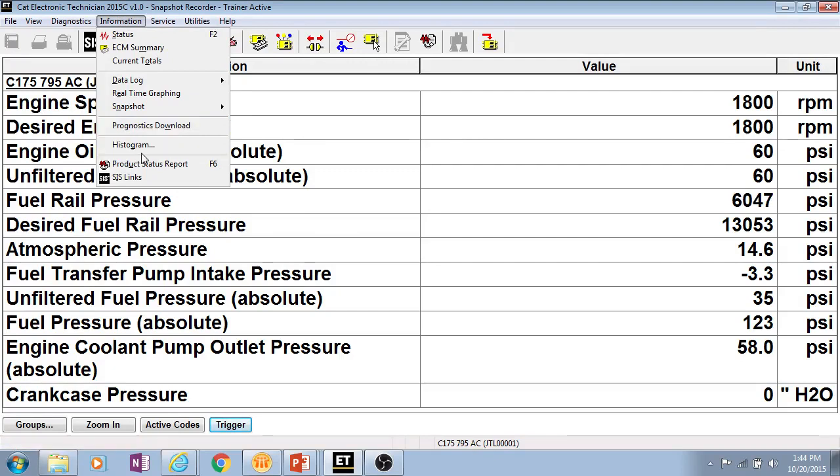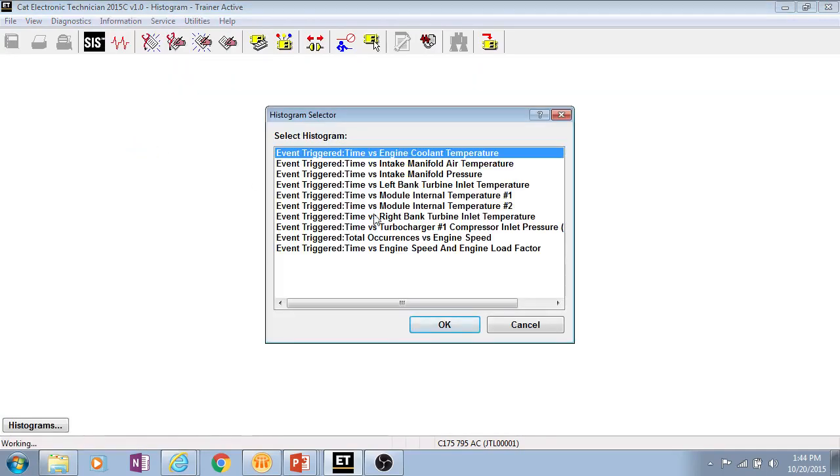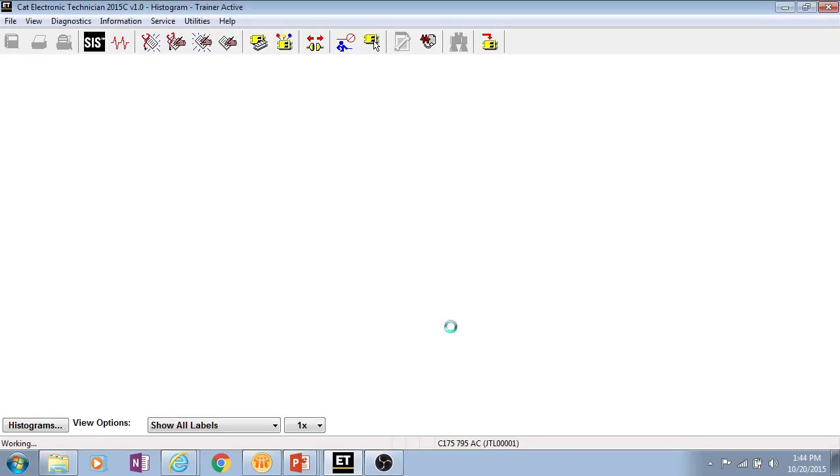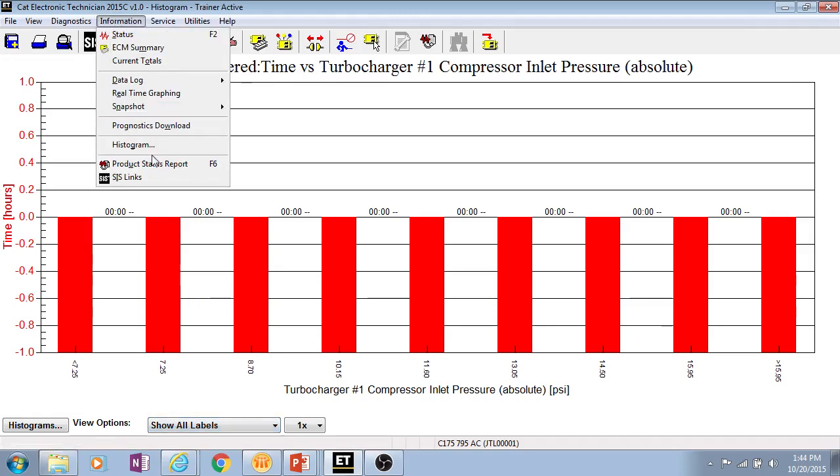Prognostics and histogram, these are available again on certain ECMs only. If you want to go into the histogram feature, simply click on it, and then you can have your choice of which of those histograms you'd like to see on the screen. And then it gives you some options on there as well that you can change your graph around. Product status report, as we mentioned, we will cover in a separate module.